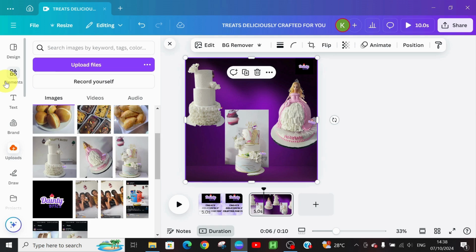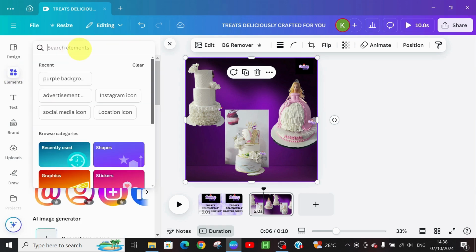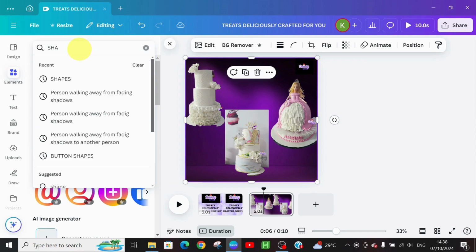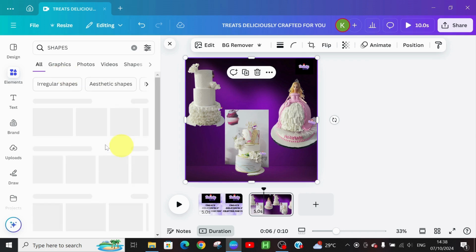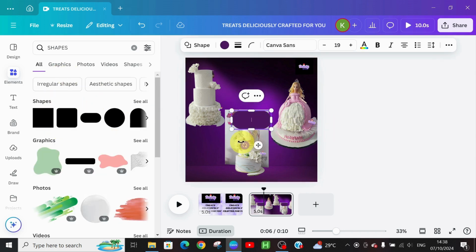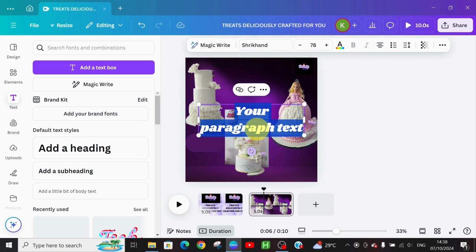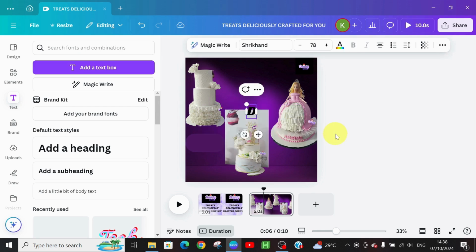So I'll just go to shape element and search for shapes. Type in shapes. Once you type in shapes, go ahead and look for shapes. And for these shapes, bring it here and go to text. Click on add a text box and just put delicious here. So after putting delicious, bring it down here.